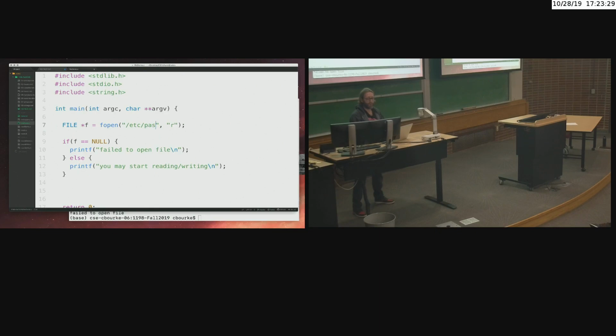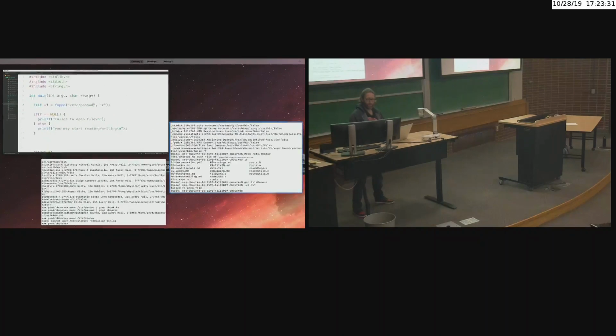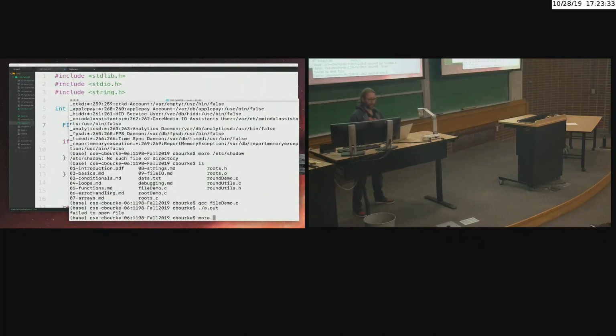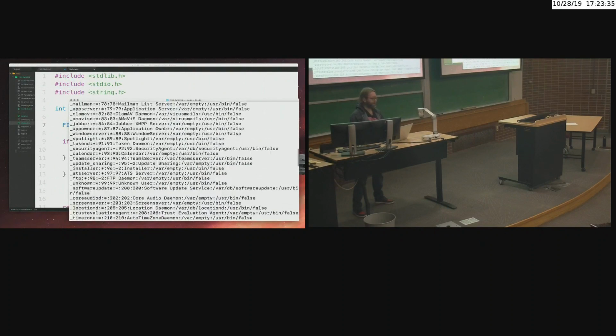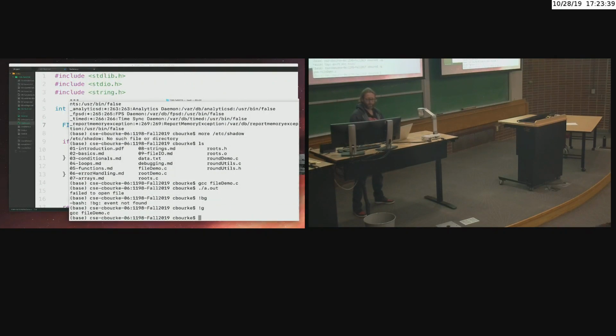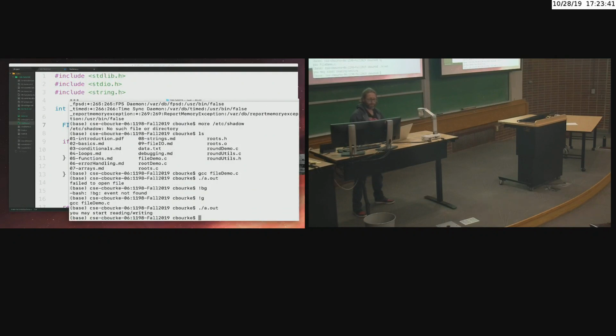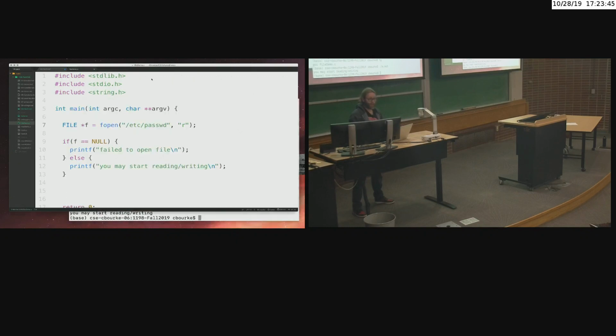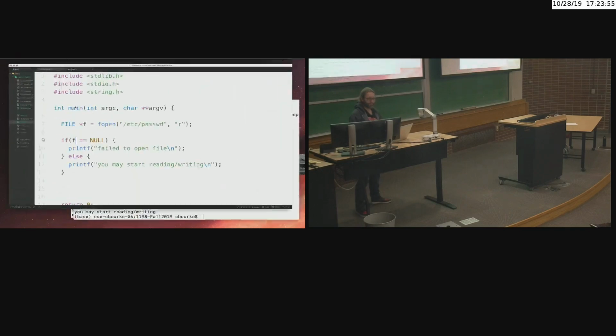Let's see, password file. I should be able to open that up, especially if I can look at it from, I looked at it up here, right? So I should be able to look that up and see that it works. Oops. Yep, you may start reading or writing. So a file opening may fail or it may succeed. You need to check to see whether or not you got a valid pointer back or if you got null back from the opening. Okay?